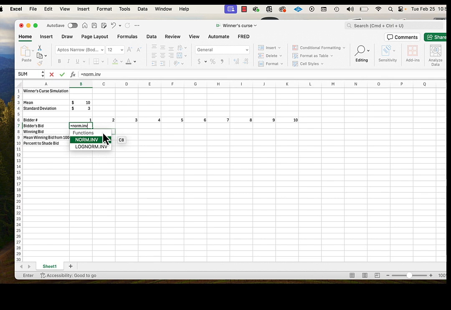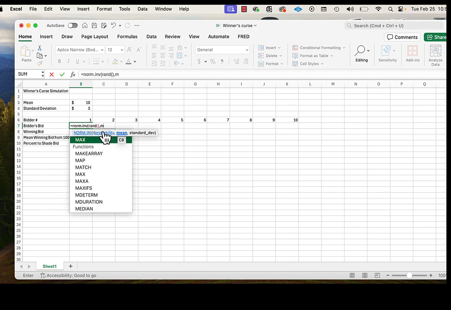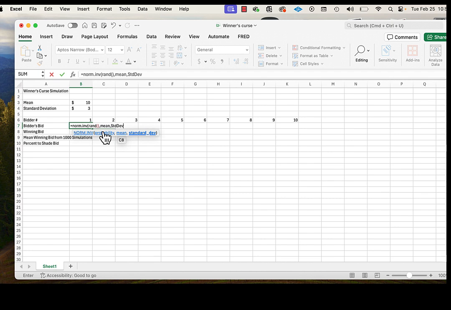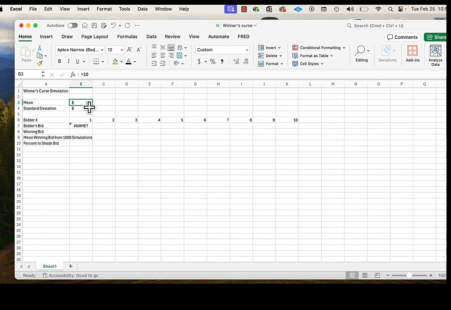Norm.inv, and then probability, we don't give it a probability. We instead have Excel generate a random value between 0 and 1. Probabilities are between 0 and 1, so this will generate a random number. And then mean, and then std.dev. Okay? And enter, and it'll come back with a name question mark, and that's because I skipped a step.